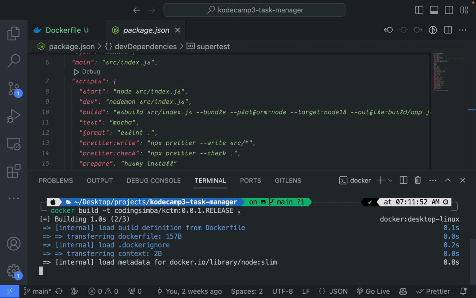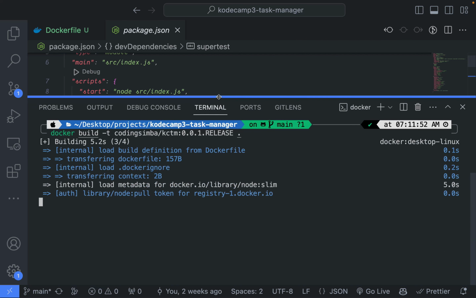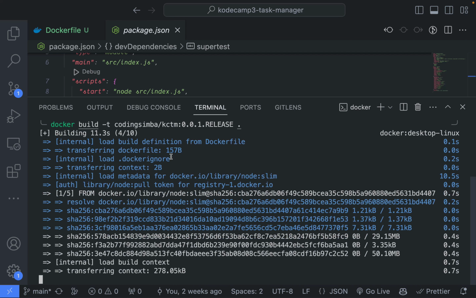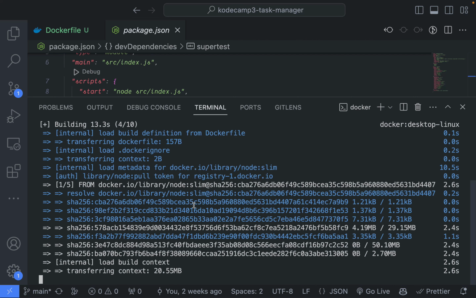So let's see what is happening. Okay, I think we should expand this a little bit. Okay, the build is loading the build definition from Dockerfile, transferring Dockerfile 15. It will take a little bit of time. We don't have any .dockerignore file here.